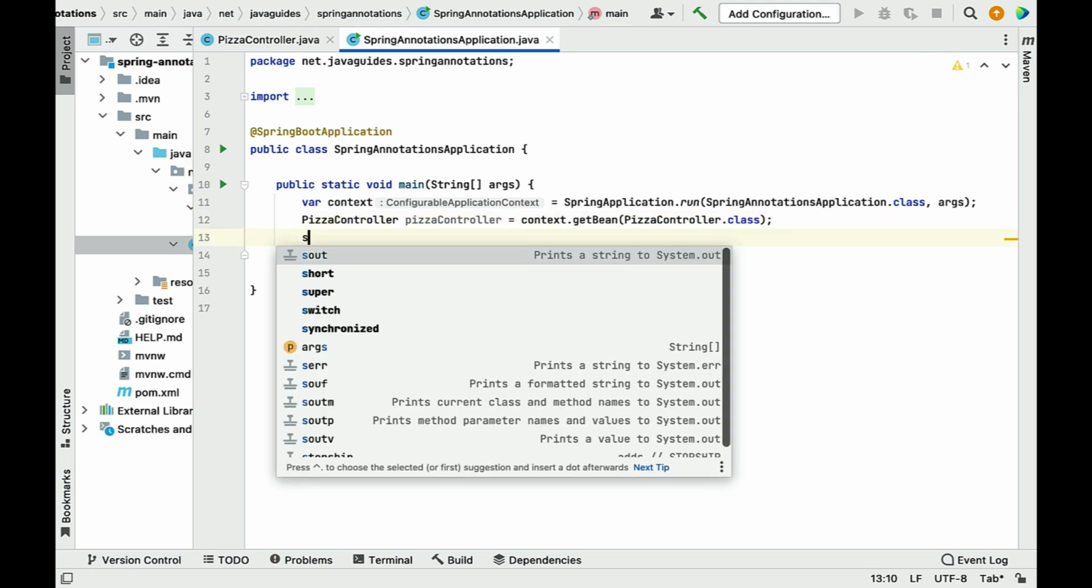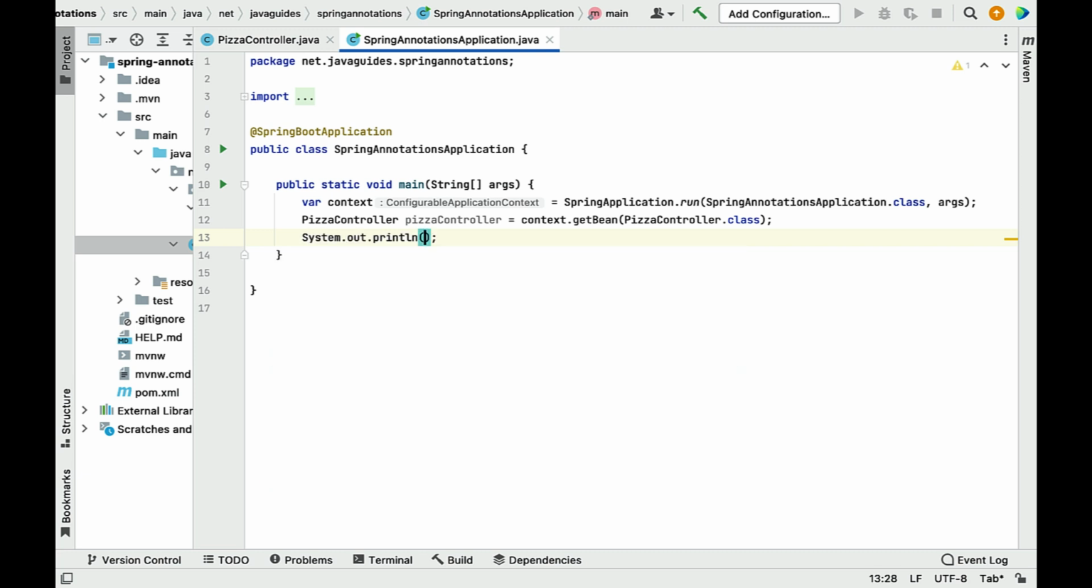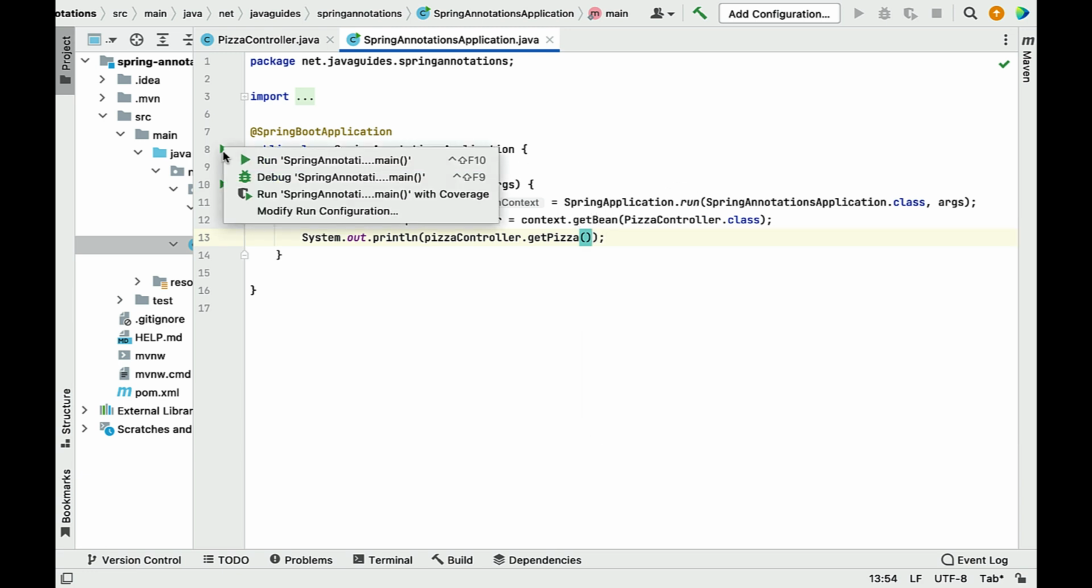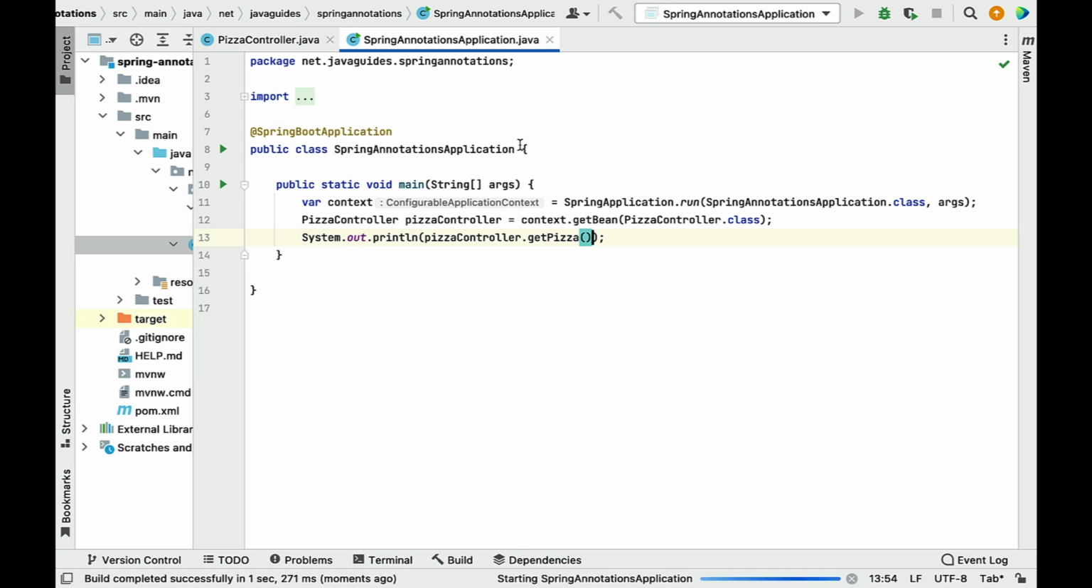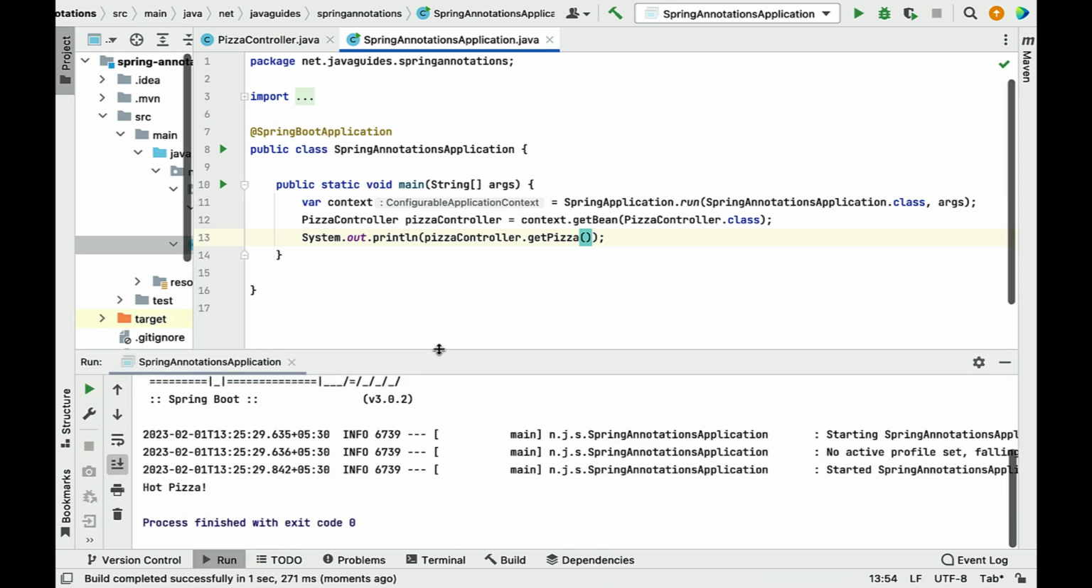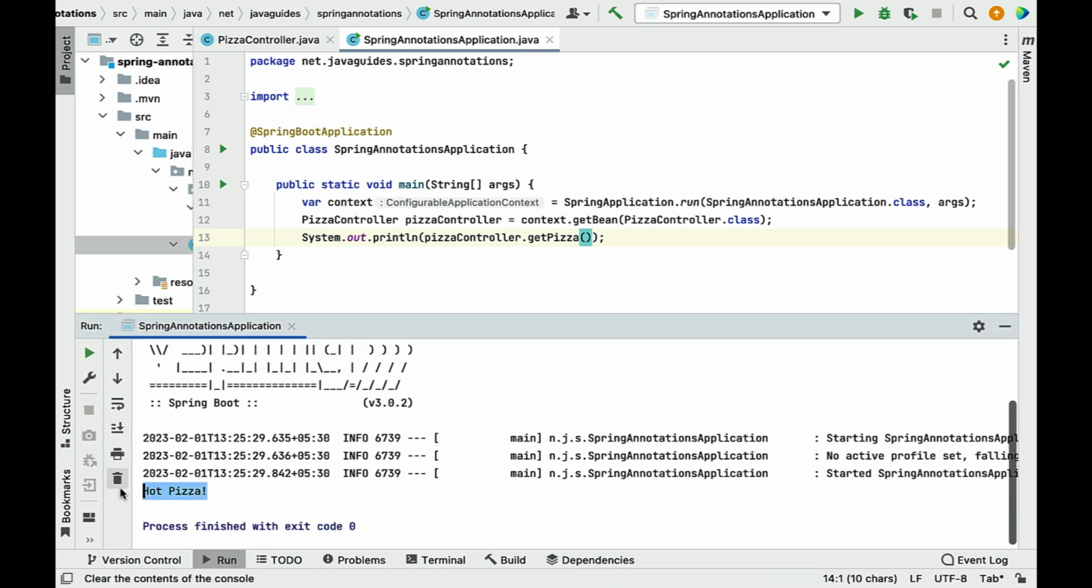Perfect. Next, let us type System.out.println. So here is a shortcut. Just type sysout and hit enter. So IntelliJ IDEA will give the sysout statement, and then pizzaController, it has a getPizza method. Okay, now we have retrieved the PizzaController Spring Bean from the Spring IOC container using the getBean method. Next, let us run this program, and there we go. You can see hot pizza is printed in the console.